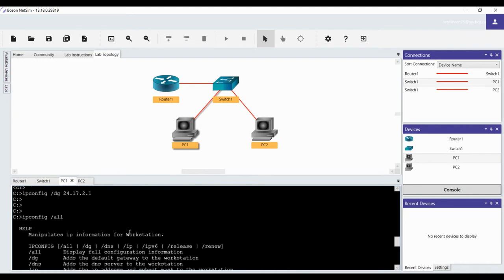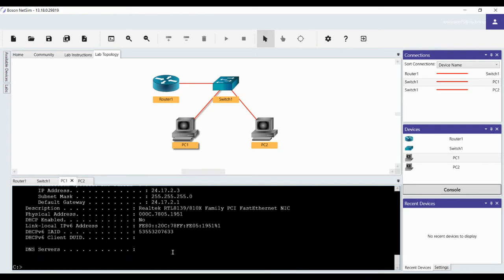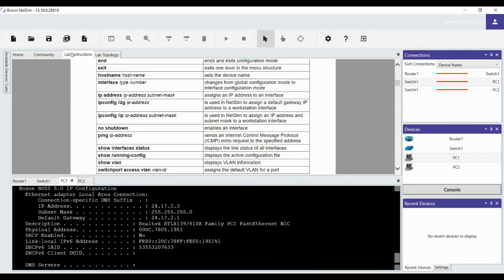So those are the three things that a PC needs to be able to communicate with other devices on the network and get outside the network. Yeah. What's next?